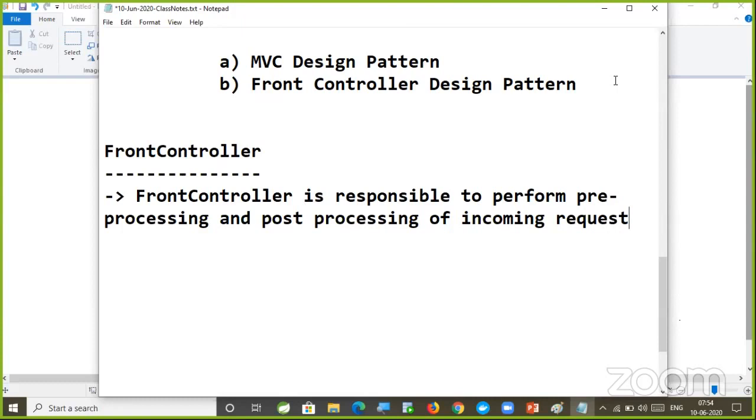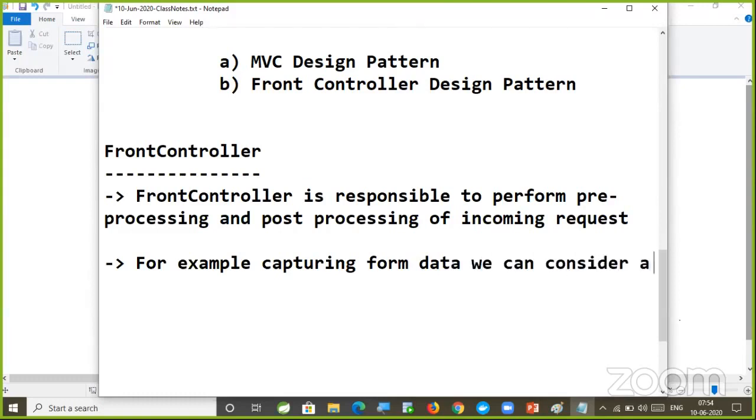So who will perform that pre-processing and post-processing? Are we going to perform pre-processing and post-processing logic in every controller? No. That's where front controller comes into picture. For all incoming requests, front controller is responsible to perform pre-processing and post-processing of incoming request. For example, capturing form data we can consider as a pre-processing of request.